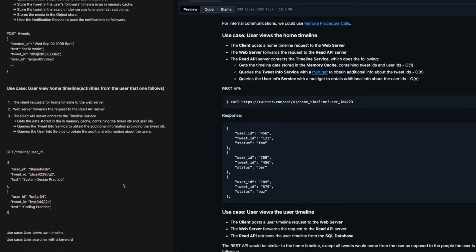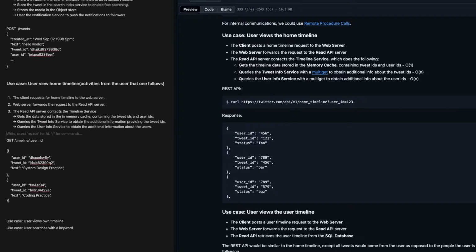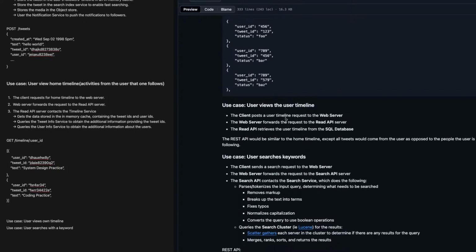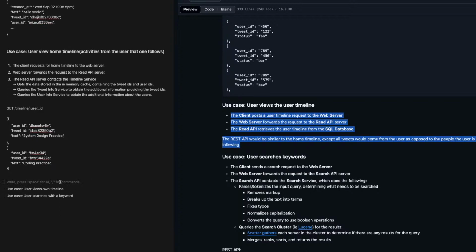Okay, and we have the request example here. So that is done, and then the user views the home timeline. For this one, this is one simpler use case relatively.